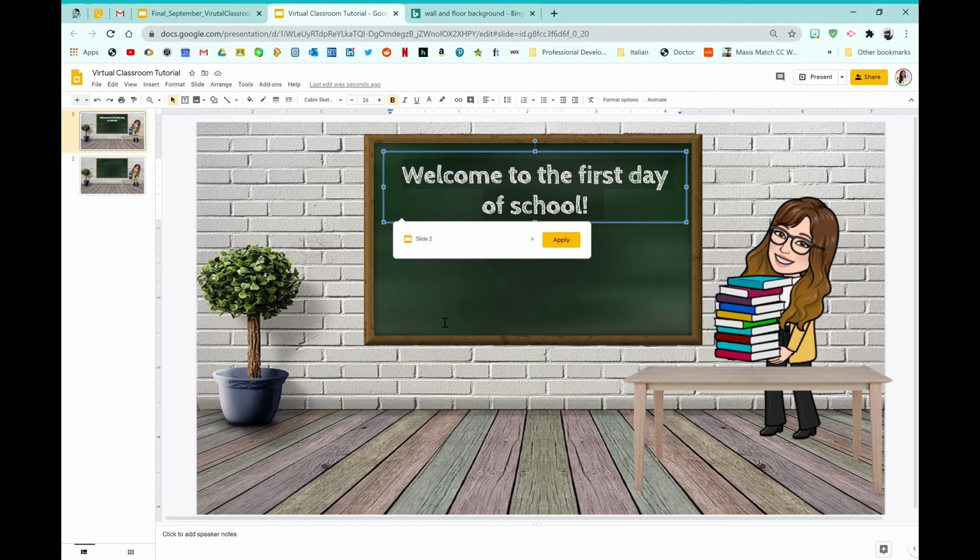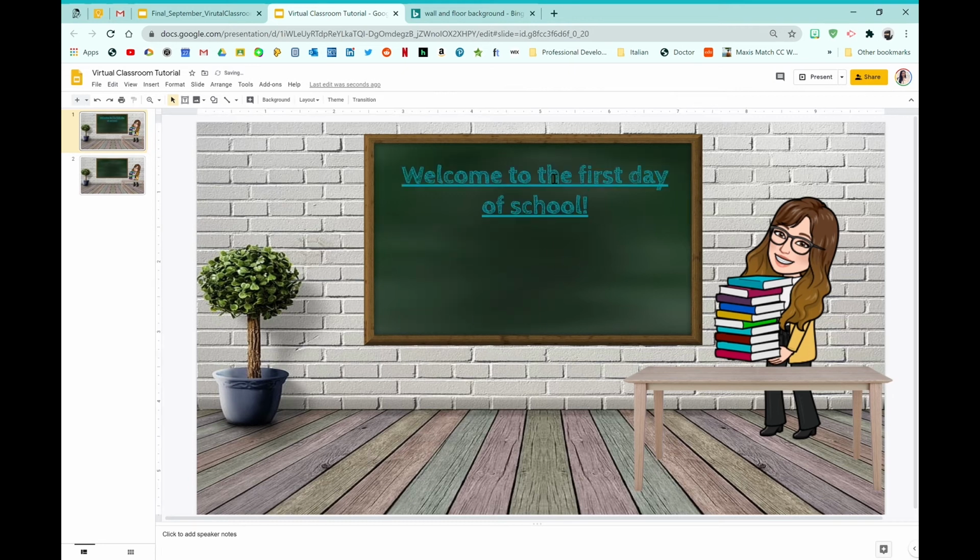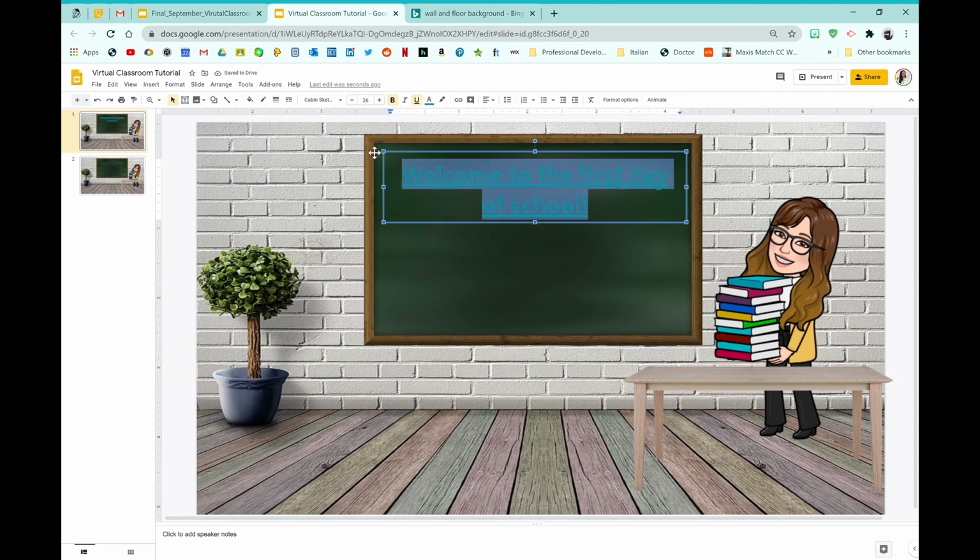So I can hit slide 2. It's going to change the color of your text as well as underline it like you do when you add most hyperlinks. You can just change it back.